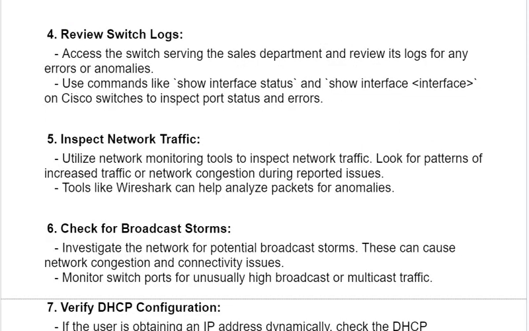Our fourth solution is review switch logs. Access the switch serving the sales department and review its logs for any errors or anomalies. Use commands like show interface status and show interface (interface) on Cisco switches to inspect port status and errors.